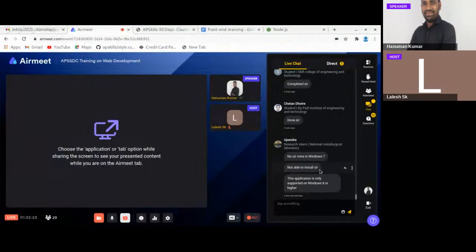Not able to install. Yes, Upendra, you can send me. This application is only supported on Windows 8 or higher. Yes, the latest version of Node.js is supported only on Windows 8 or later. So why can't you install the older version of Node.js? Are you getting this error while installing Node.js or React.js? Kindly respond in the chat box, Upendra.